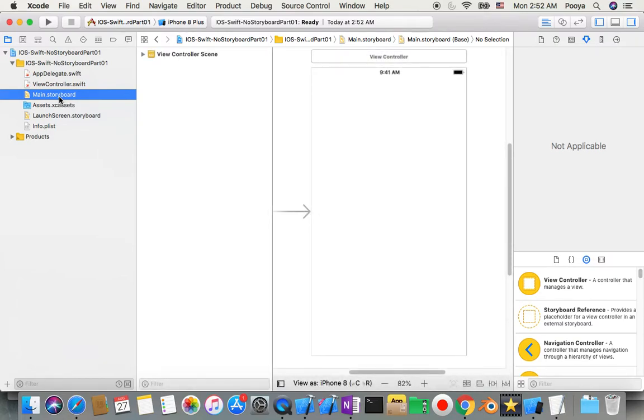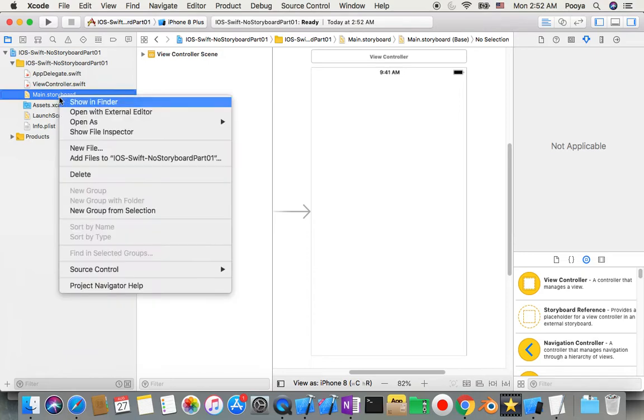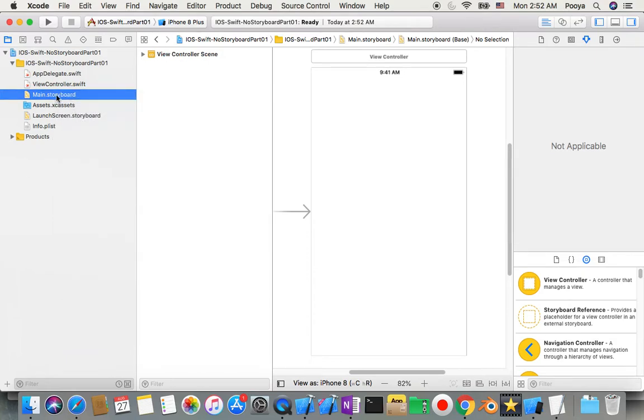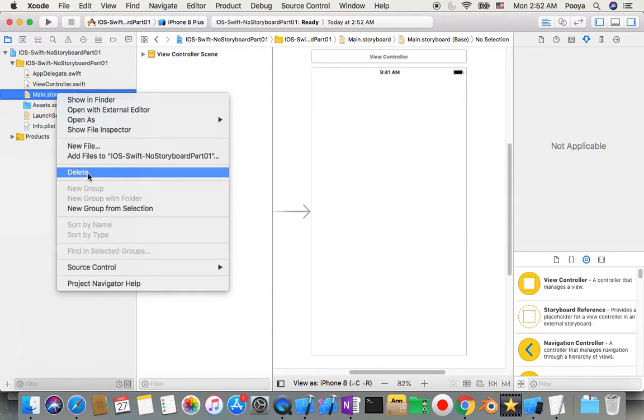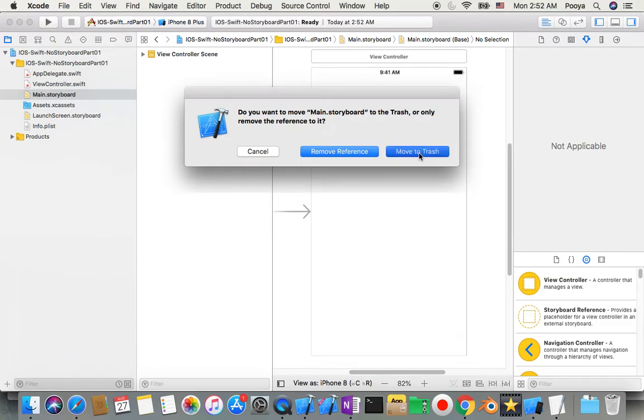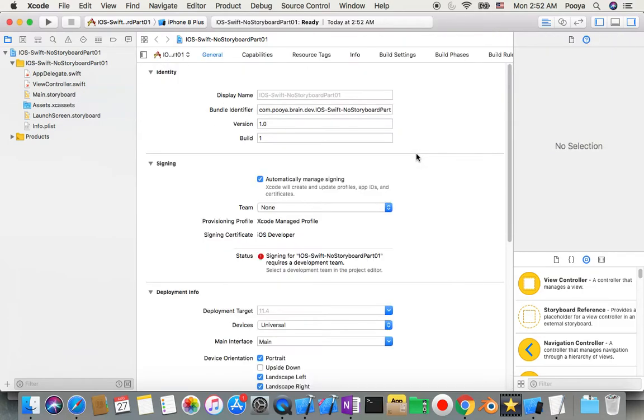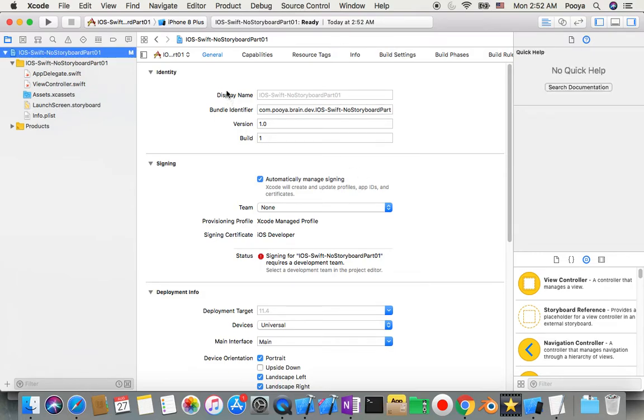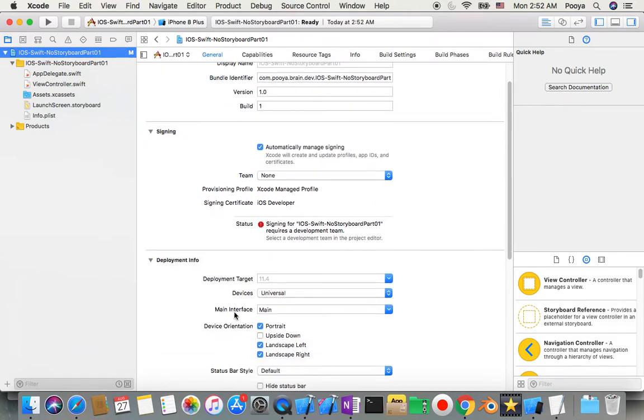First of all, we need to remove the storyboard. It's pretty easy. You can just select it and push your delete button, or right click and say delete, but make sure to move it to trash. But it's not enough. You need to go to your general tab, and here under Main Interface it says Main.storyboard. Now we don't have a main storyboard as an option, so I delete that.